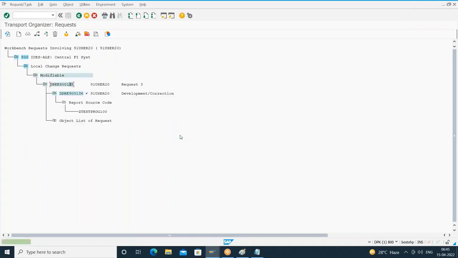Okay, continue. The syntax of objects is correct. Okay, I'll just choose this, click on what? Release directly. Yeah, it also got released.